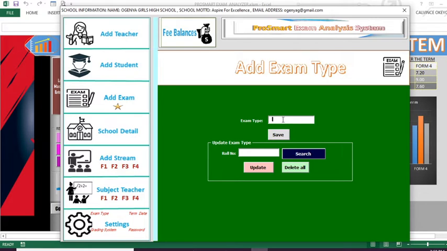So for example, you can say post mock 1, then you save.